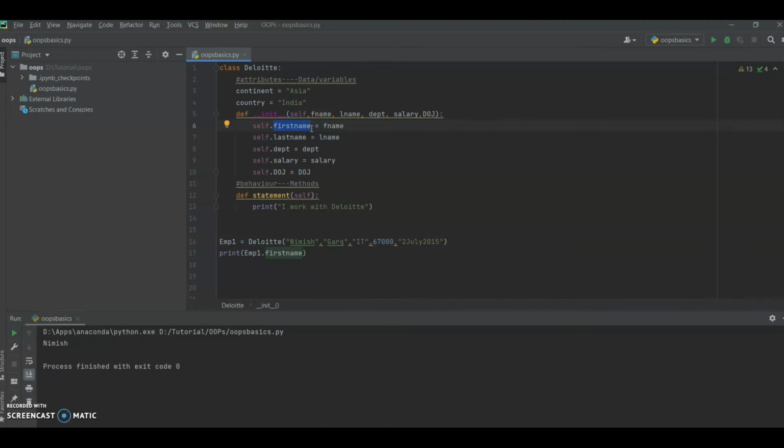You should not be worried about this. All you should be worried about is this f name. This f name should be exactly the same as this. If you write f names here, it is going to give you an error. So remember guys, this should be the same.